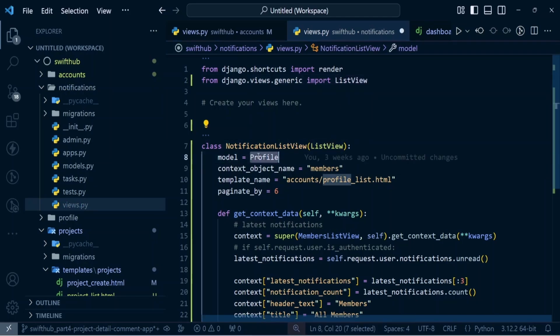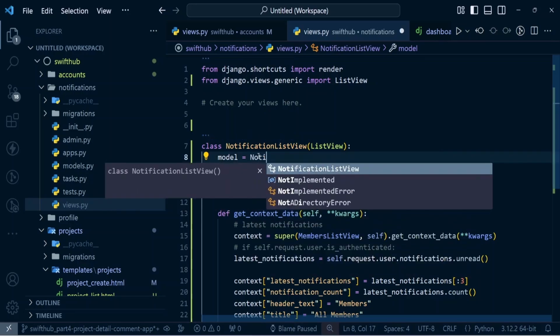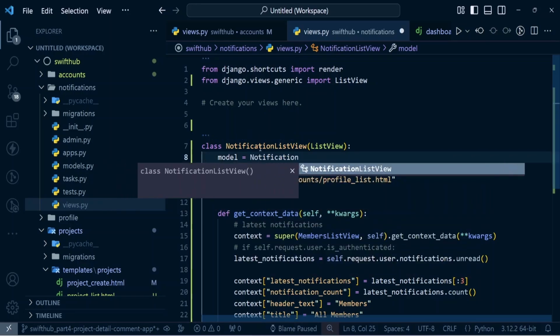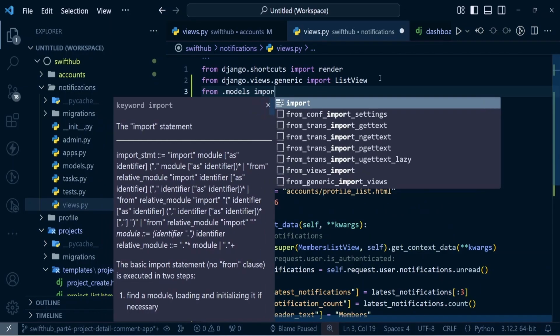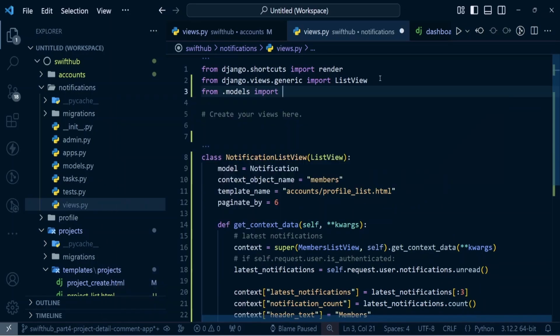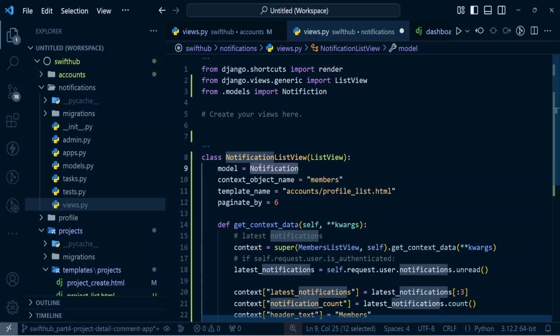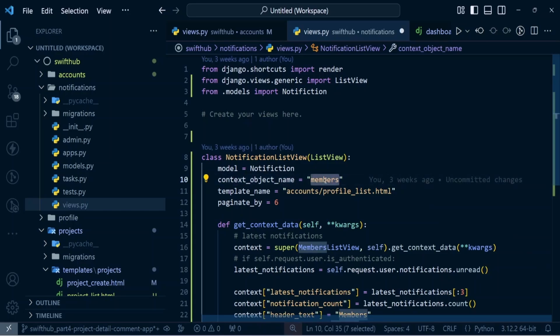Now you're gonna have to query from a specific model, and the model is gonna be our notifications model. So notification, and now we have to import notification. So we're gonna say from .models import, and now we are importing Notification. Okay, so this Notification is what is being passed here. So let me make it Notification like this. Okay, so now that we have this, we're gonna have to provide a context object name, and at this point you're gonna make it notification, like this.